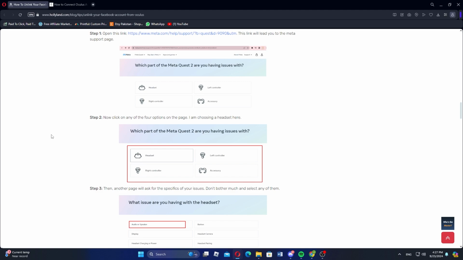First, open the link meta.com/support, which leads you to the Meta support page, which is part of the Meta Quest 2. Now, click on any of the four options on the page. For demonstration, I'm choosing a headset that is part of the Meta Quest 2. Then, another page will ask for specifics of your issues and select any of them.